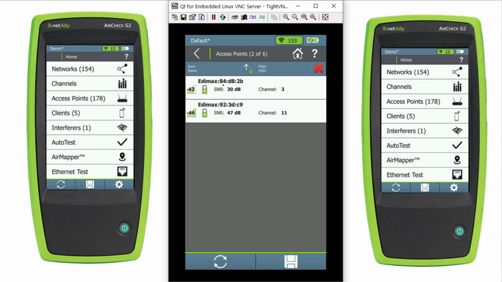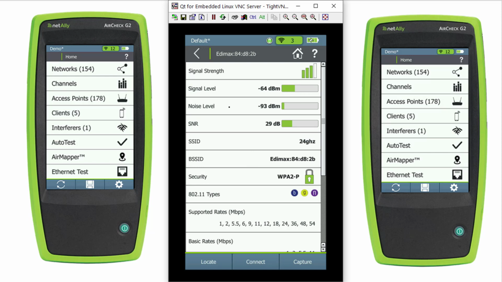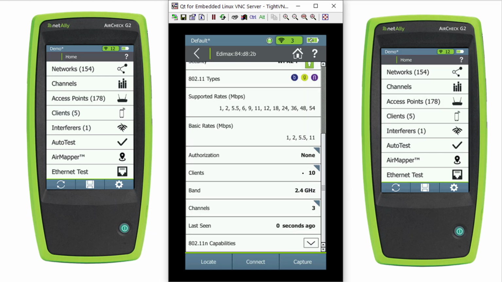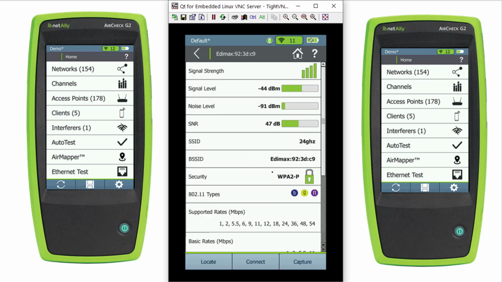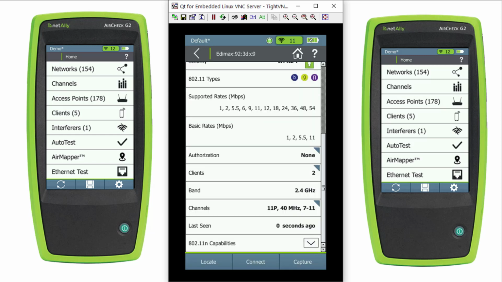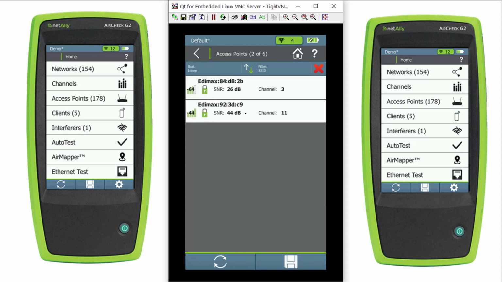Click on the first one, and let's see how many clients the first one has: 10. And the second one has 2. So it's 10 and 2. What I'm going to do now is just reboot them. I want to see what happens. So I'm going to reboot both of these access points, and I'm going to come back and do a scan, and I'll let you know what happens. So I'm just going to pause the video, and I'll be back in a moment.